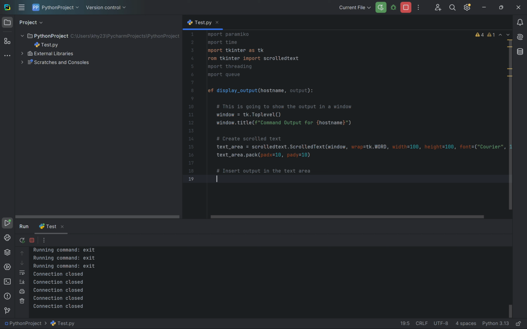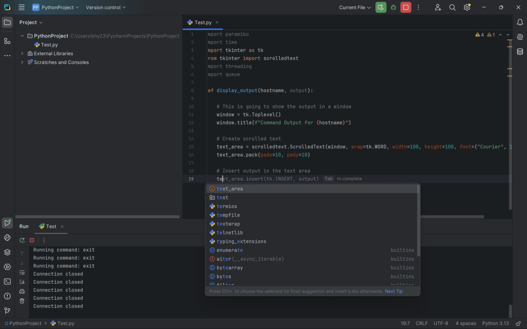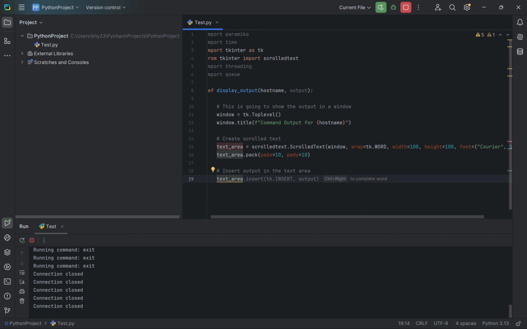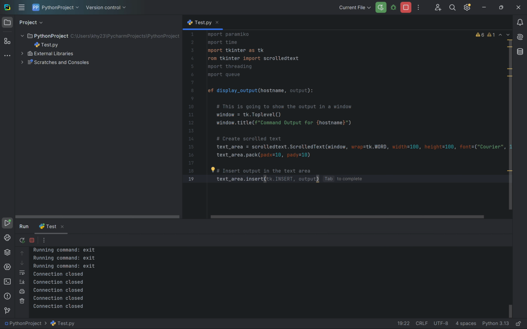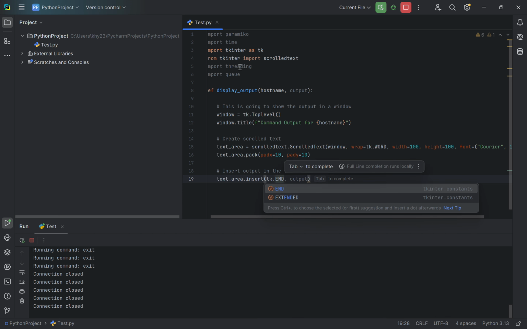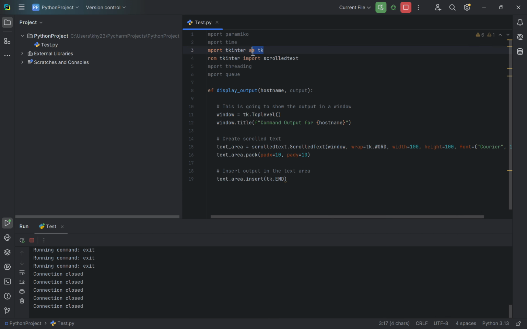Okay, we're gonna use the text area dot insert, and we're gonna go tk. I'm using tk here because we imported tkinter as tk, so if that's confusing you guys, it should make sense now. And we're gonna feed it the output. So we're getting the output in the main function parameter. That's what we're gonna be using here, and we got the host name from there too in the title.